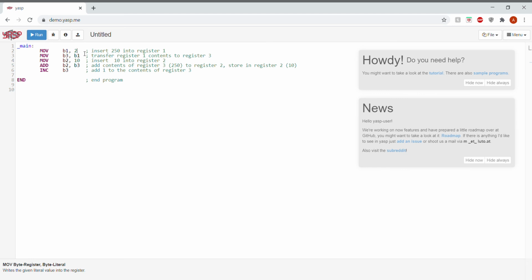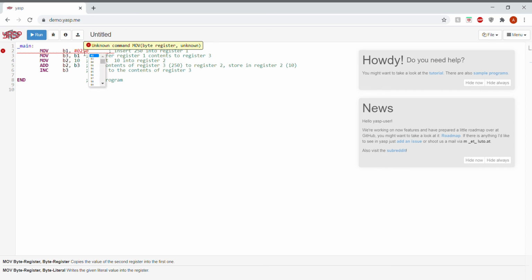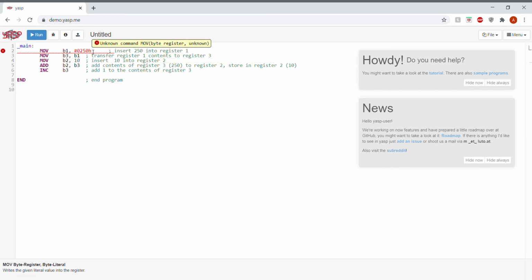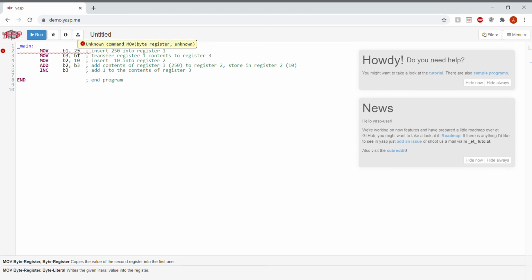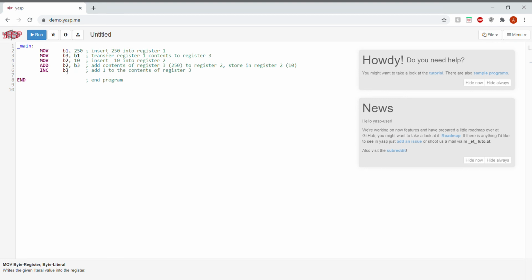Now if I put in, let's write our number the alternate way, remember? So with different assemblers, this is not hexadecimal, by the way, but if we put in 250 hexadecimal, it's saying there's an unknown command. We have our move command, we have our byte register, but it doesn't recognize what comes next. It doesn't recognize this number format. So that's a signal to us that we need to switch to a different format.